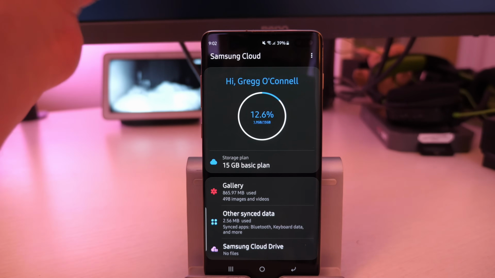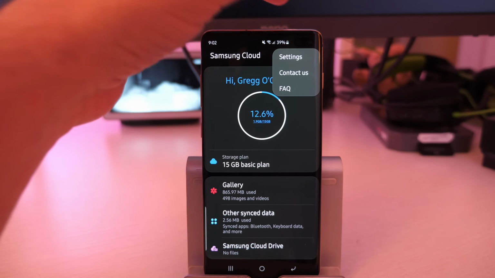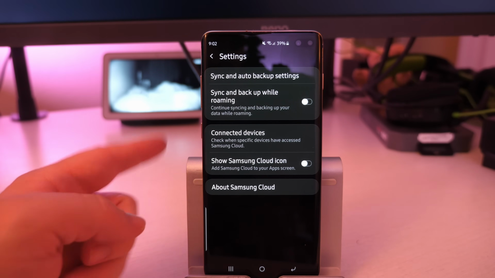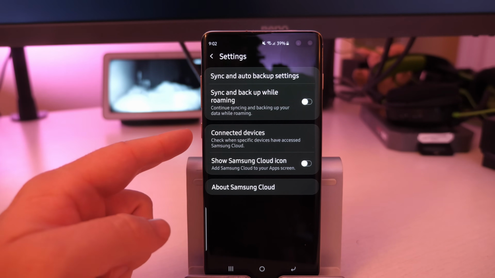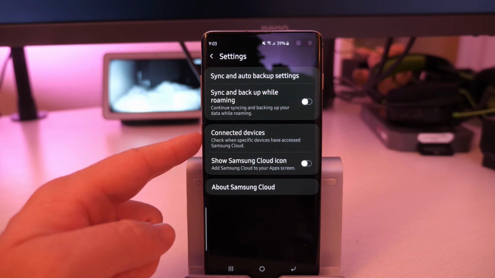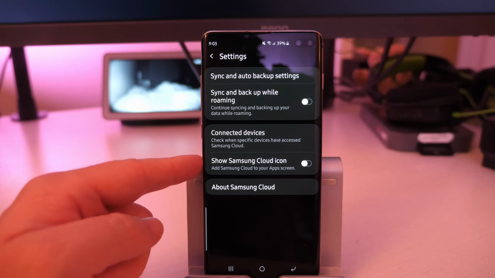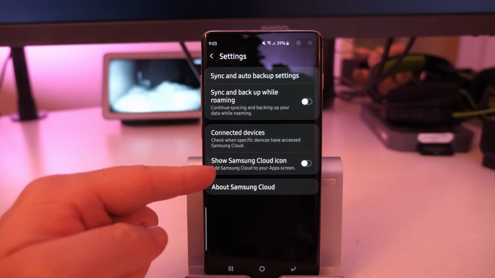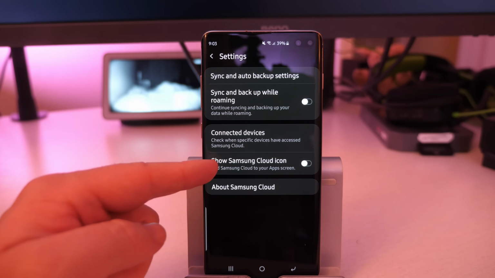We're gonna hit the three dots in the top right, and we're gonna go into settings. Once we're in settings, it's really simple. You're gonna see connected devices. So it says, check when specific devices have accessed Samsung Cloud. So it's gonna be really easy for you to check. You can also show a Samsung Cloud icon to get to this faster, and that'll show up on your home screen if you want to, or your app screen, I should say.